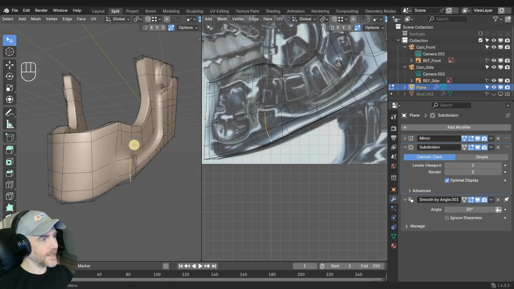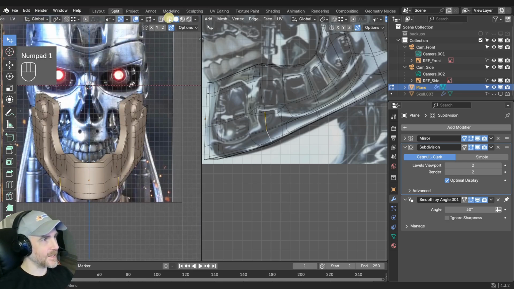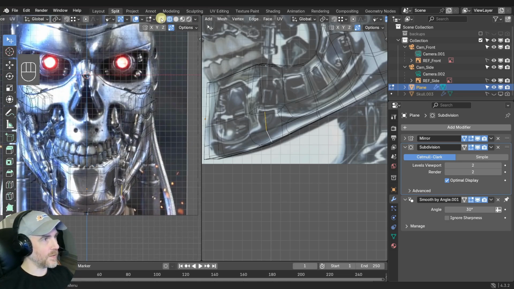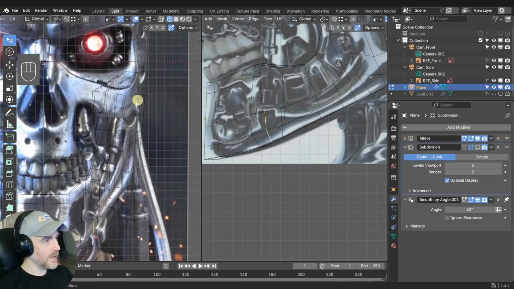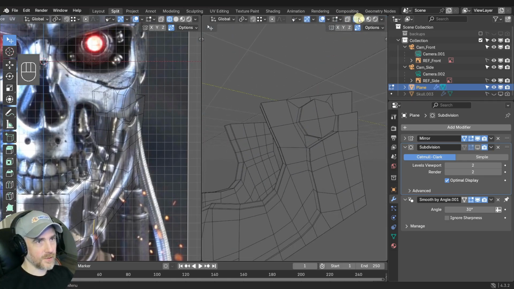But we haven't lined things up in the front view for a while, so let's go ahead and do that. Let's go into wireframe here without X-ray. I'm going to turn off subdivision here. There we go. And then we'll use this over here to select.